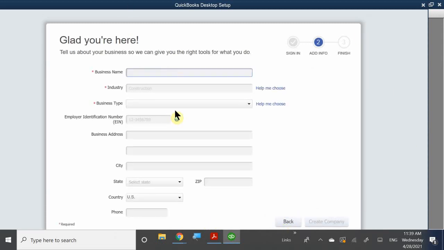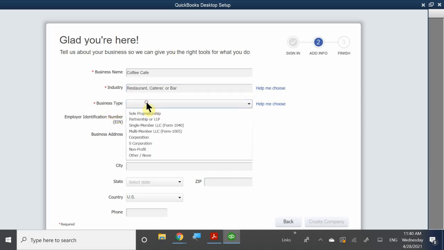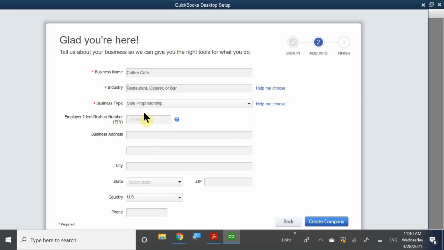And then now you got to create your information. In this case, I'm going to create a fictitious business real quick called Coffee Cafe. What kind of industry is it? It's going to be in the restaurant industry. What kind of business type is it? It is a sole proprietor. Do I have an employee identification number? In this case, I'll just make it up: 1 1 1 2 3 4 5 6 7 2 4 6 7.